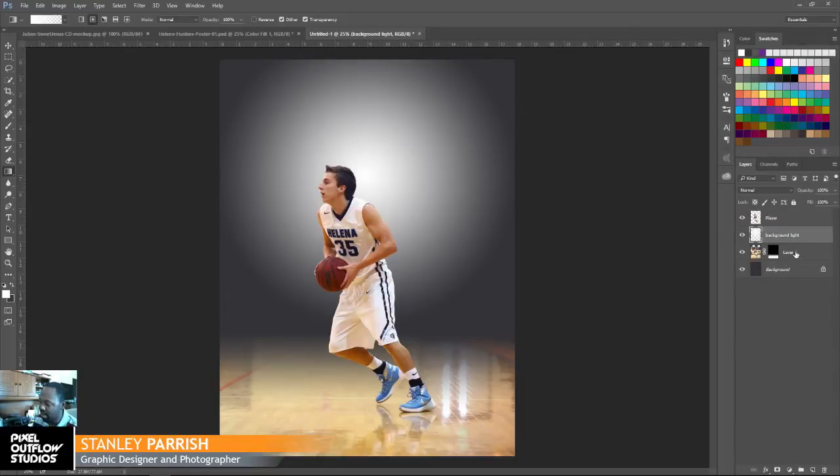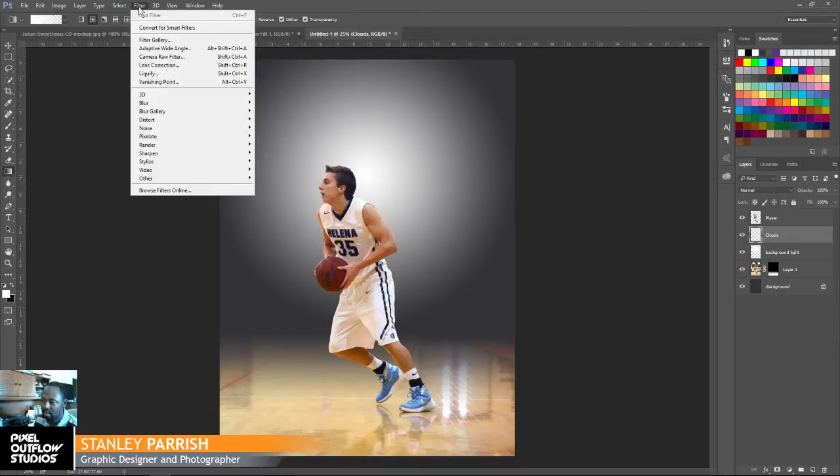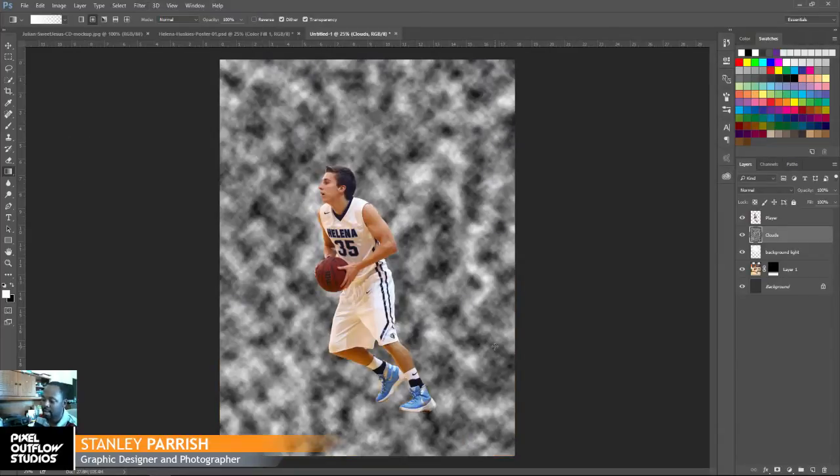And above the background light layer, we're going to add another layer, and we're just going to render some clouds. So we'll call this clouds. And normally when I create clouds, I change my foreground to white and my background to black. And what you want to do, you go up here to filter, you go to render, and you go to clouds. Bam, just like that. It's magic. We got clouds.